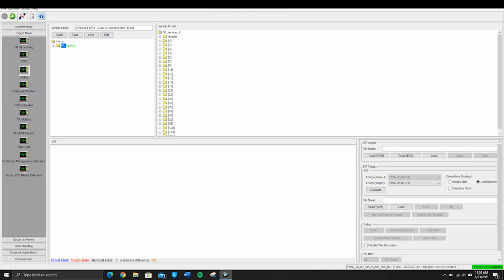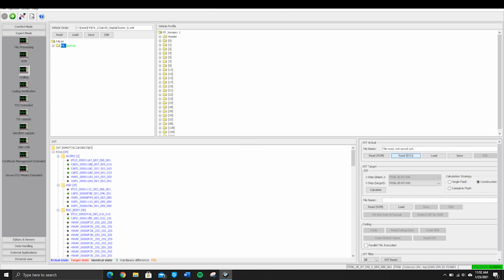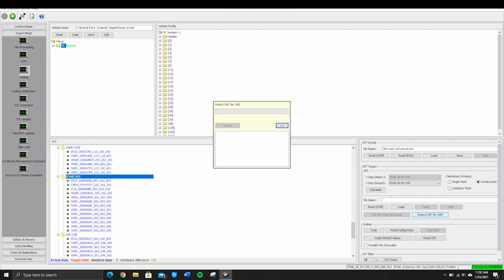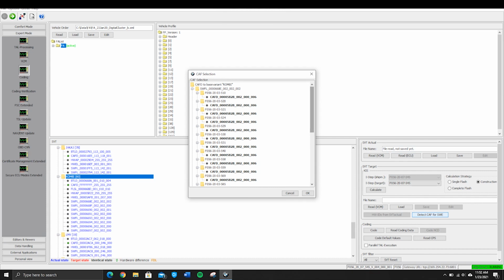All right, we're trucking along now. Things are looking good. All right, so again, going to activate the FA and then read the ECU. Let's see here. All right, combi, here at this step again. Going to click detect CAFD. All right, and that brings this menu.